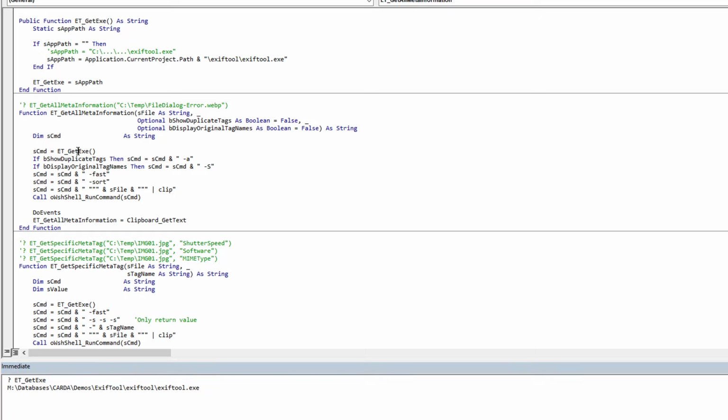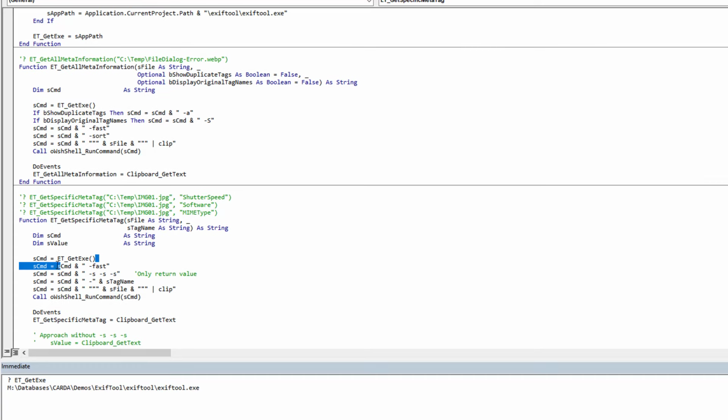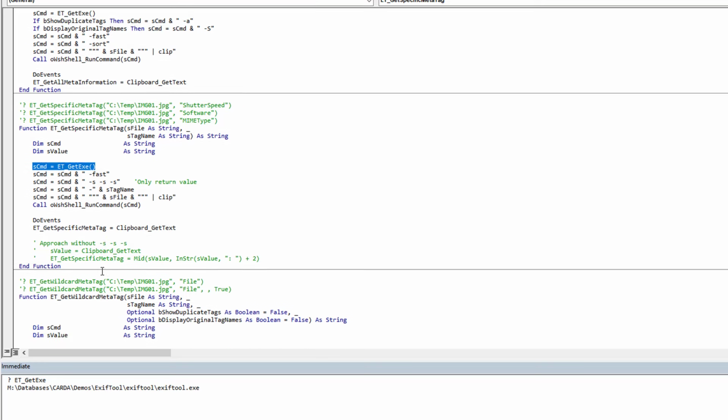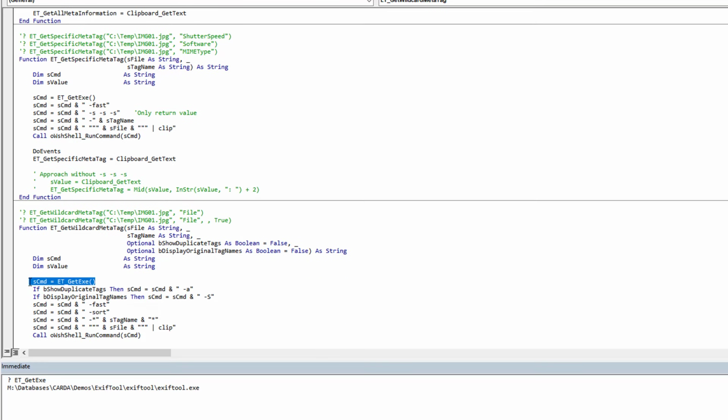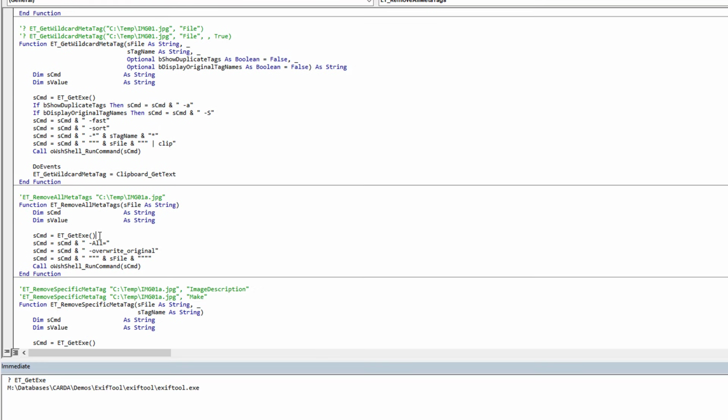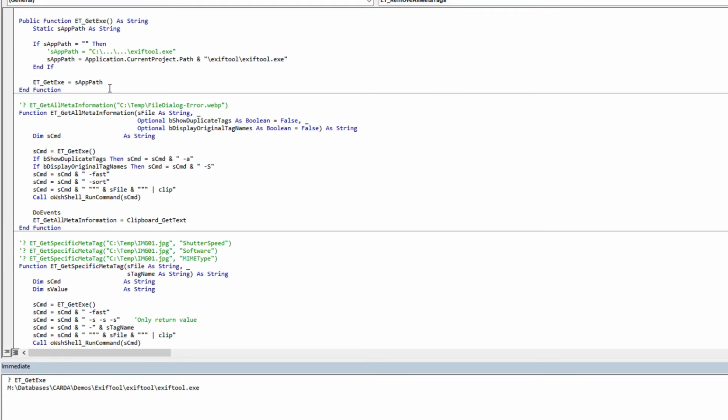So now in every single function, the first thing I do to start my command string is I'm calling that function. So I'm populating my command string to begin with the path to the exe that we need to run to make this all work. So every single time, every function, every procedure, subroutine, that's the first thing we're always going to do. But by doing it this way, like I said, we can just change one line of code and update all of the functions. So let's look at a concrete example.